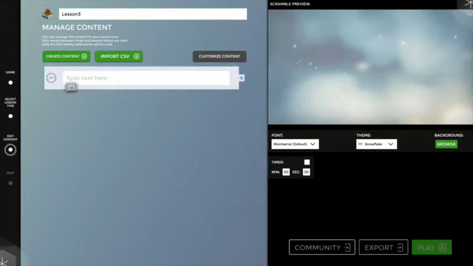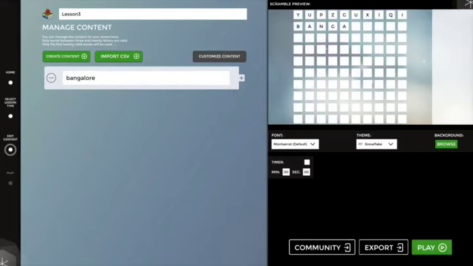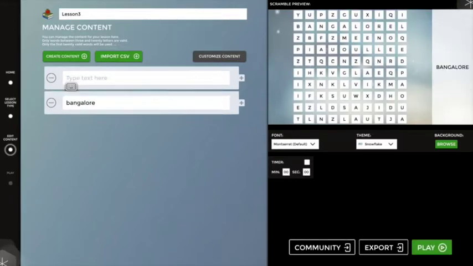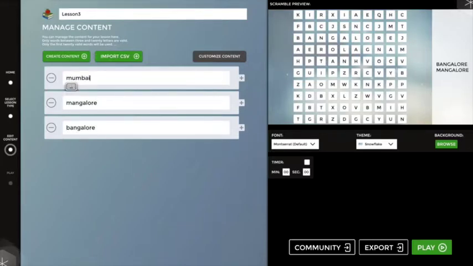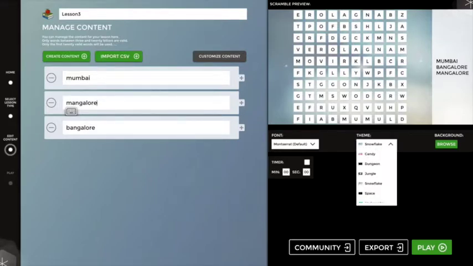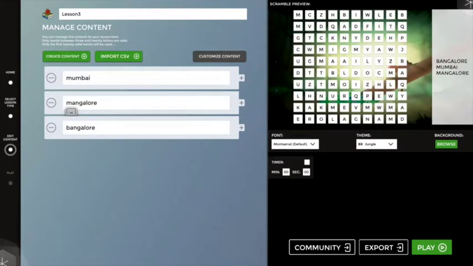So I say Bangalore, Mangalore, and let's say Mumbai. So these items are now popping up on the screen on the right, and here I can change the theme, for example, to jungle, and then I go into the play mode.